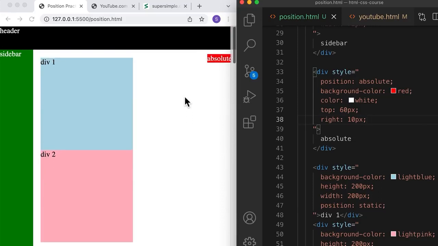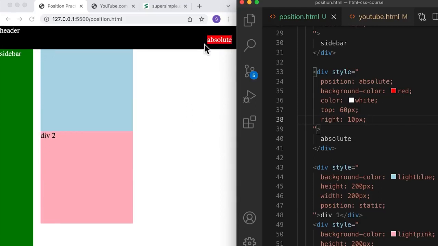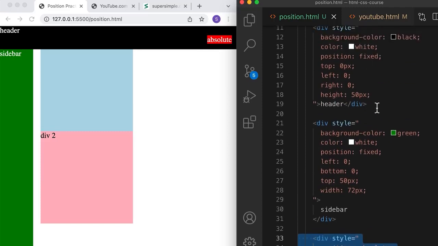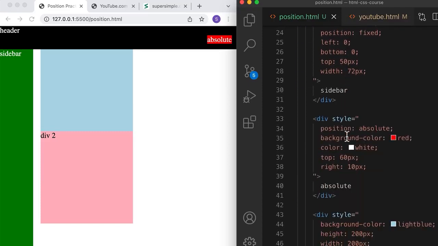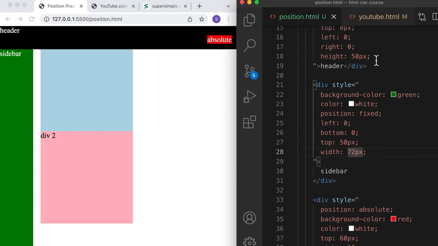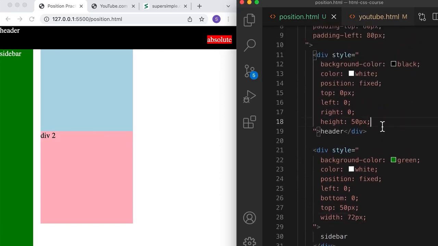up with the page. Now, one thing that's weird is that this element is appearing above our header. And that's because this element was written in our code below our header. So generally, an element that is written below is going to appear in front of elements that are written above it.